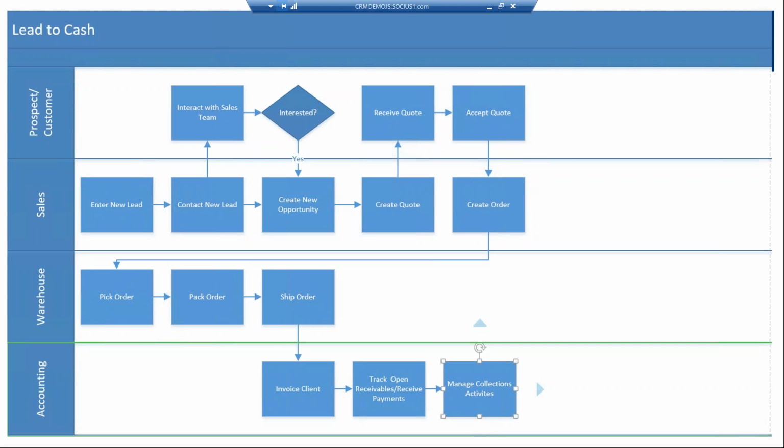So the workflow that I'm going to talk through is taking the system from a lead. We're going to contact that new lead. We're going to interact with the sales team. The contact or the prospect is going to work with the sales team. If there's interest shown, then we'll create a new opportunity. We're going to walk through the quoting process. We're going to then assume that the customer will accept that quote. We'll create an order from that when they say, yes, this is a great deal, we should do it.